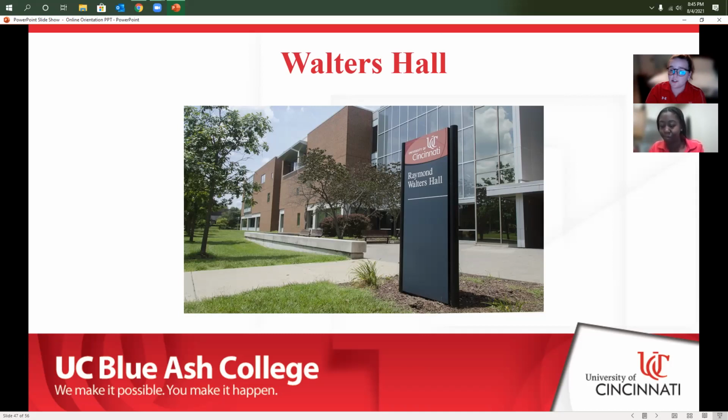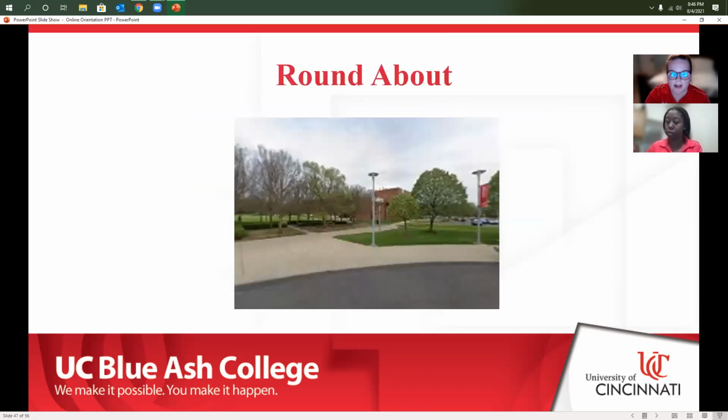Walters Hall is also the home of our science learning lab. This is where you have access to the anatomical devices used in science courses like anatomy and physiology or nursing dosing. There is also a microwave in the science learning lab and a printer available for student use. So if you're taking any science courses and you might need a little bit of assistance, please go ahead and stop by the science learning lab.